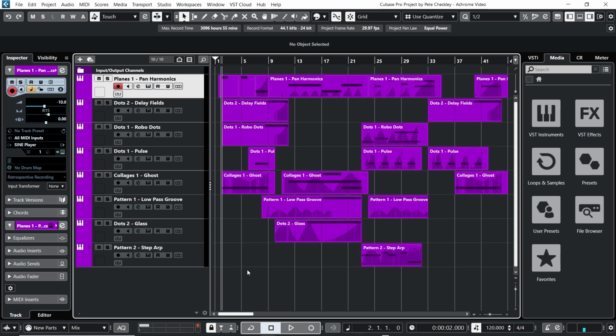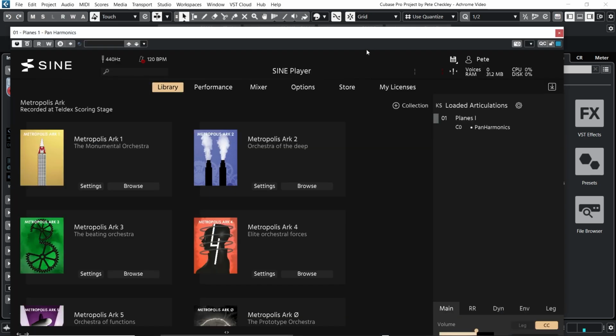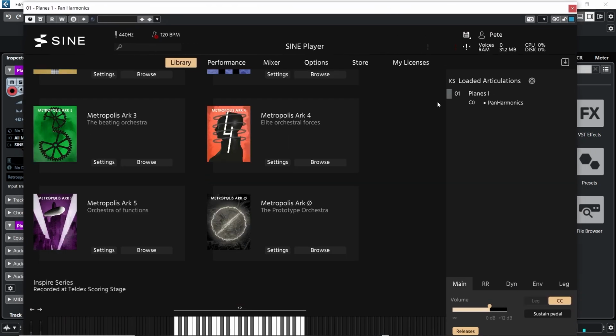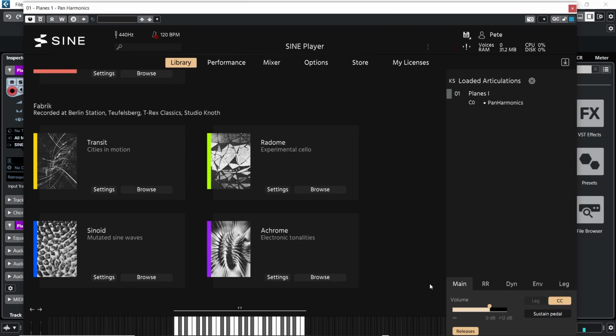And it's very extendable. So if I just click on pan harmonics, and I have to scroll through my giant sine player down the bottom, Achrome fits beautifully with the rest of the Fabrik series. With Transit, Radom and Sinoid, you can be very less experimental and very musical, so you can use traditional harmony, etc. When you throw Achrome in there, it's like this wild card and something a little bit different.